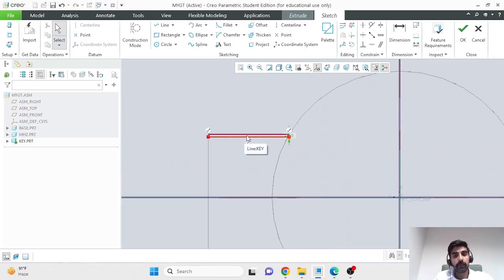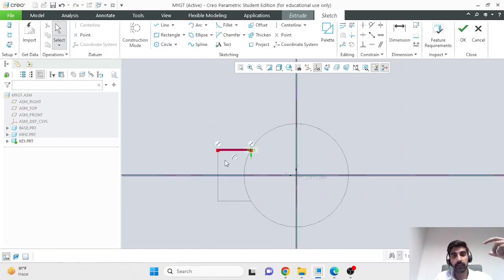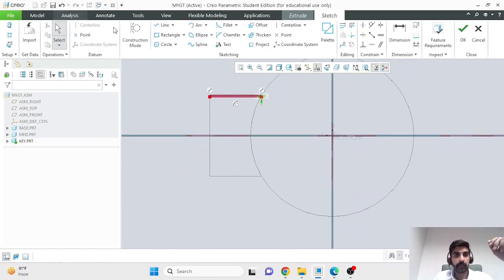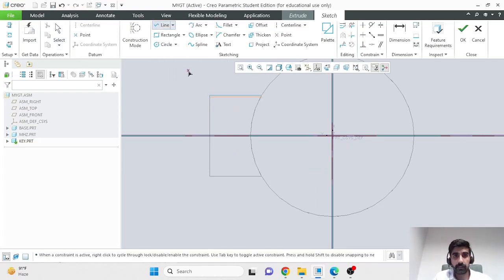The reason I'm not projecting it is because the key has to be slightly smaller than the key slot for it to be inserted. So for that reason, I'm not creating it exactly along the dimensions of the key slot.